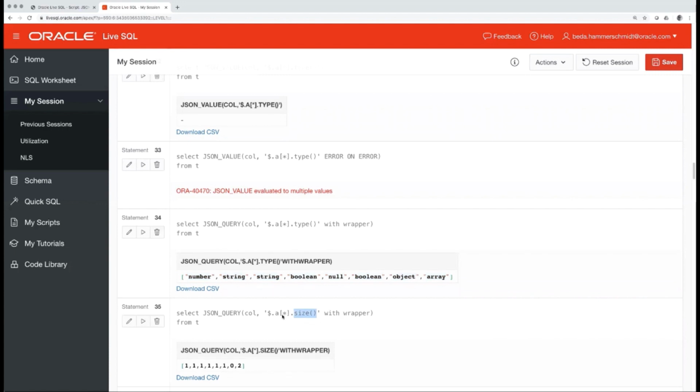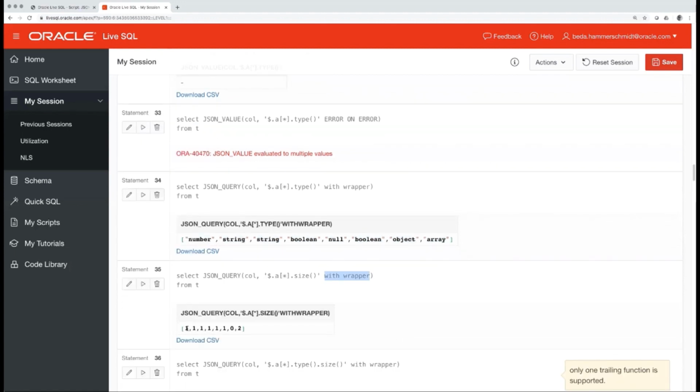So similarly, I can use the size function. Now I again select all the items of the array, and for each of them I apply the size function, which converts each of the selected values into a size value, and the multiple values are wrapped inside an array because I have this with wrapper clause here. So you see back that every scalar value counts as a 1. The object head was an empty object, its size is 0, and the nested array had 2 members, so its size is 2.